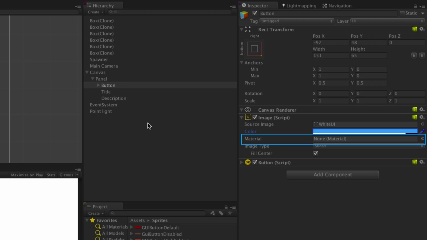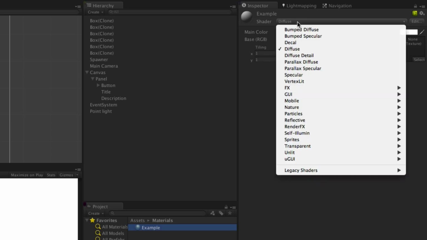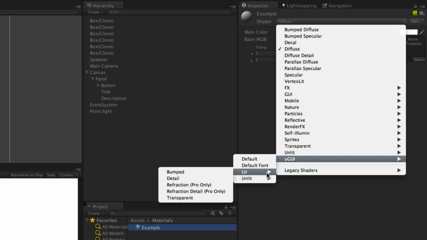By default, an image doesn't need a material, but one can be added if you wish to use the properties of a shader on the image. Note that the texture property of a material will be ignored. Unity provides a number of shaders that can be used with the UI system. To use them, create a material and for its shader property, select one from the UGUI menu in the shader dropdown.